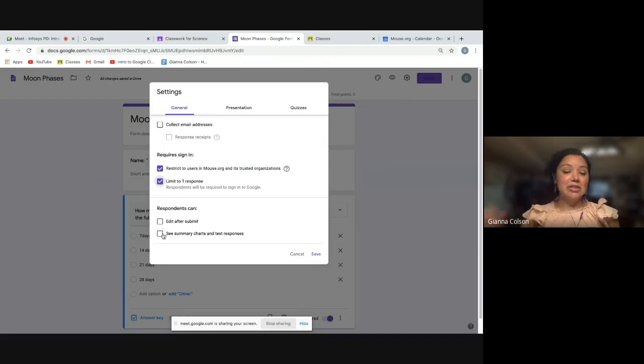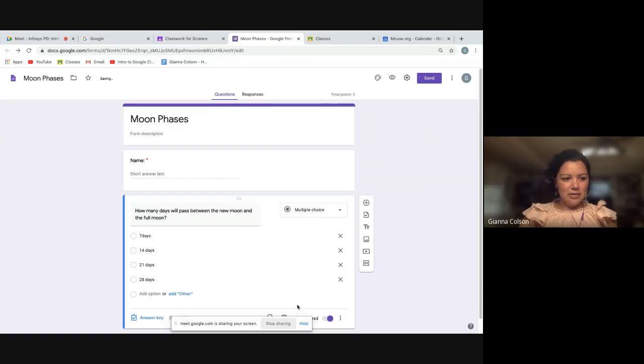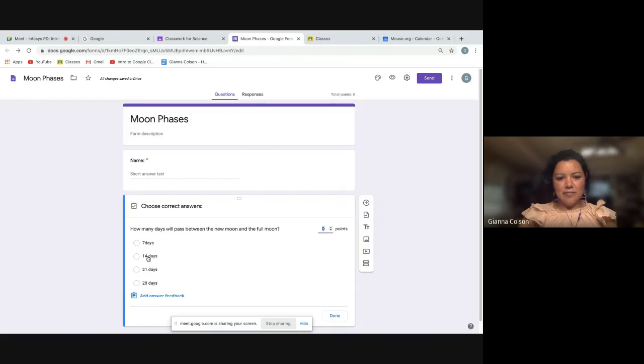Do you want them to be able to see the text responses? Well, it depends on what you're doing, if you're going to be collecting that. So then we're going to come over here to quizzes, right? Make a quiz. This is nice. If it's multiple choice, or even if you put in the answers, right? Here, it'll automatically give them the grade. So let's go ahead and, all right, here, answer key, 14 days, done.